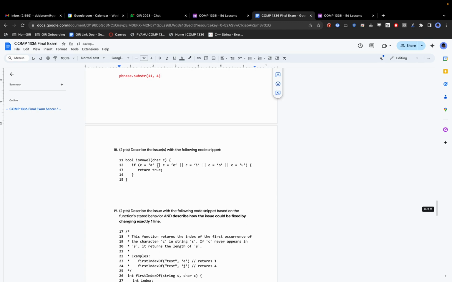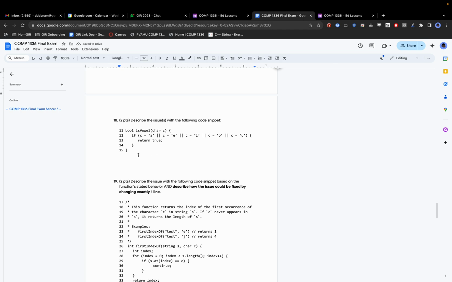All right. So now 18. This is if. So I have a function. This function wants to know if a certain character is a vowel, right? So that bool means this function could return true or false. I see a return true here, but I don't see a return false.